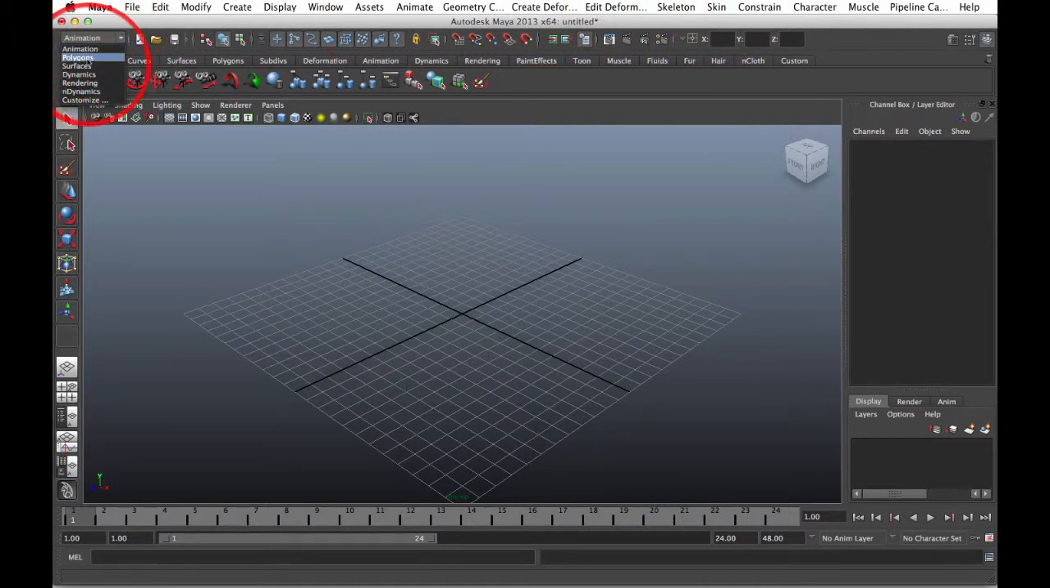I'm going to go back to polygons. And when we do that, the skeleton, skin, create deformers totally changes. We have a whole new set of items. So our menu bar here at the top, and if you're in Windows, this also is at the top as well, switches depending on what we've chosen here. And there are a lot of options in here, but we're just going to focus on polygons for now. So once we switch there, that's good.